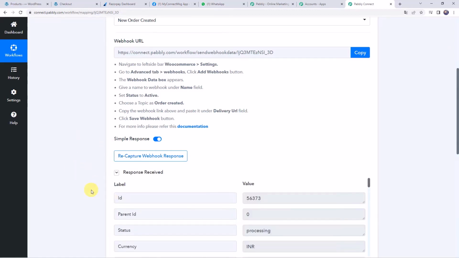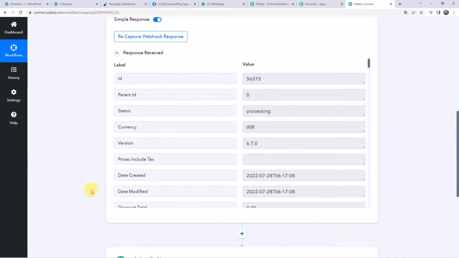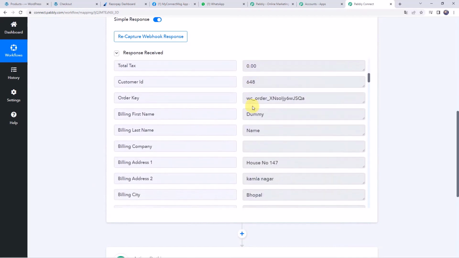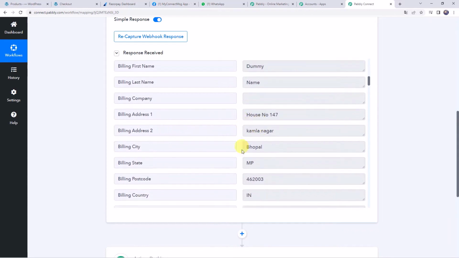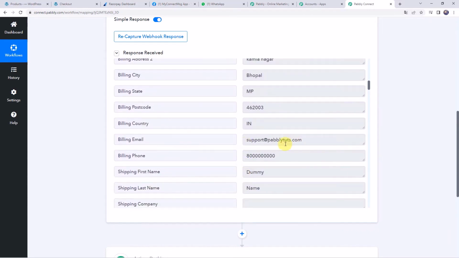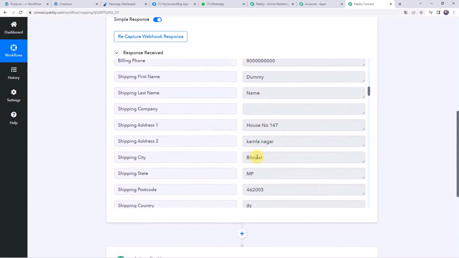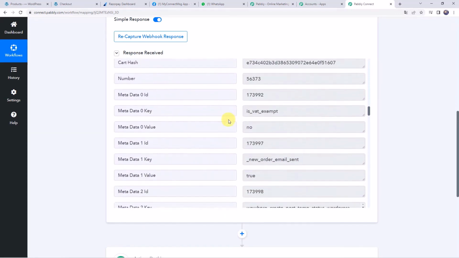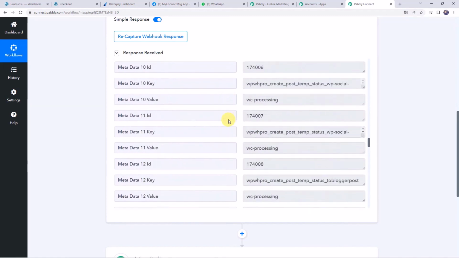Okay, and here we can see the response is received and all the details related to the order and the customer are captured over here. We can find the created date and time. When we scroll down, we can find the customer first name as dummy, last name as name itself. We can find his billing address. And here we can find his email address, his phone number, okay, and the payment method is cash on delivery.